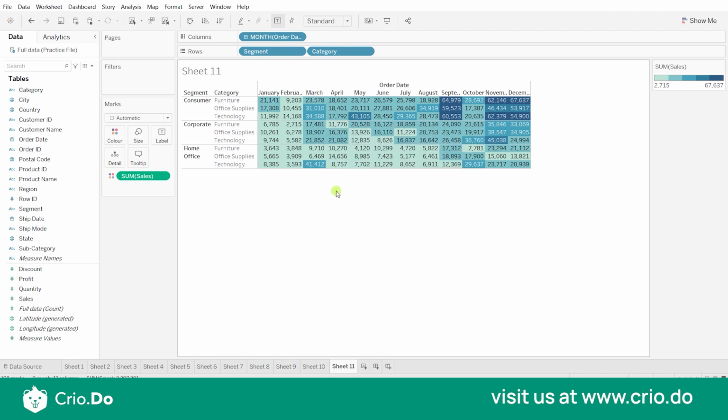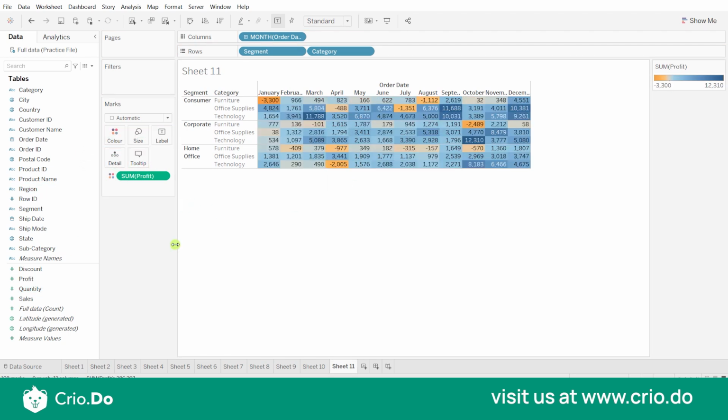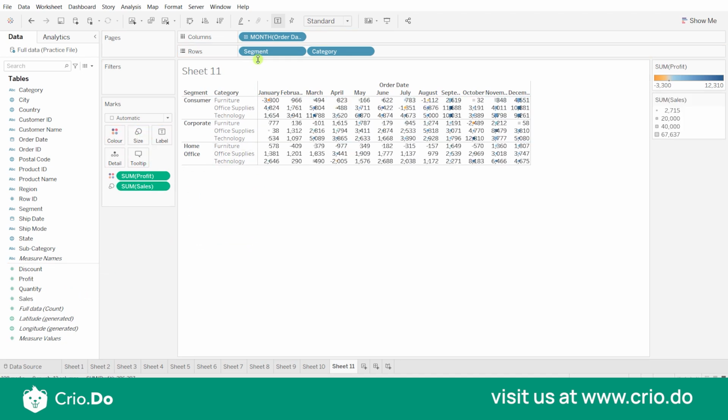That value will be shown in each box, and you can also change this particular graph into a tree map. Let's say I'm just selecting profit into my color. See, the color map actually changed according to the profit, and I'm selecting sales into my size. I'm dragging segment into my label.